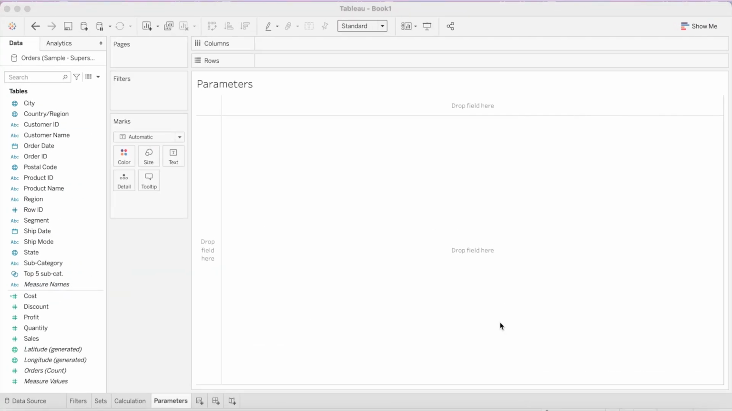Talking about parameters, parameters are dynamic values that can be changed by the end user. In other words, parameters can make your visualization much more interactive and can be used in different ways. Some of the things you can use parameters for are allowing users to change graphs and dashboards, which we will be seeing in today's video.